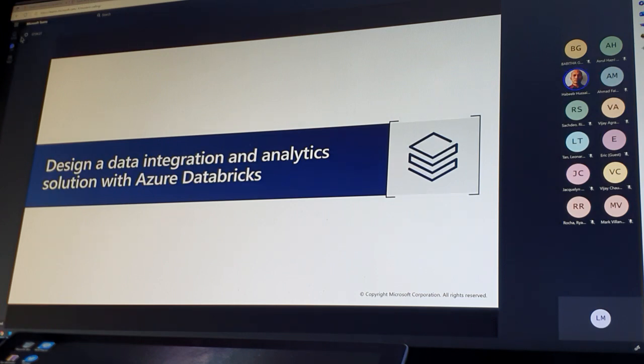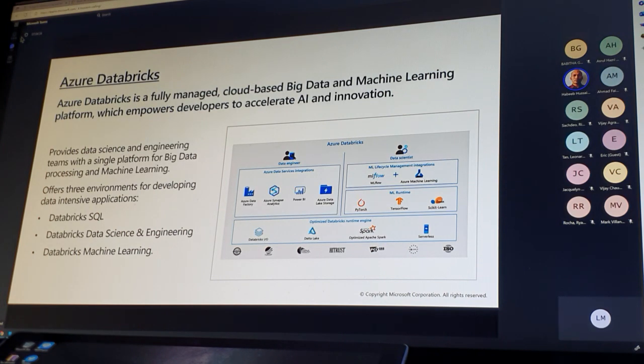Design a data integration analytics with Databricks. What is a Databricks? It brings two parties together. So the parties here are big data and machine learning. Like I said earlier, 3 environments available: SQL, data science and engineering, machine learning. We already discussed machine learning is for end-to-end machine learning environment. Then we have talked about Databricks SQL, which gives you a quick insight on how your data is doing by running SQL queries on the data lake. Databricks Data Science and Engineering is basically a collaboration platform for data scientists and machine learning engineers.